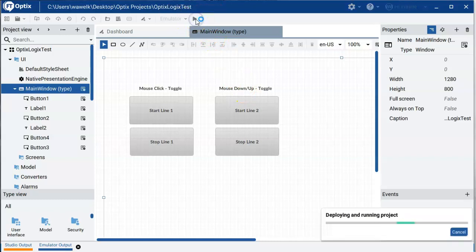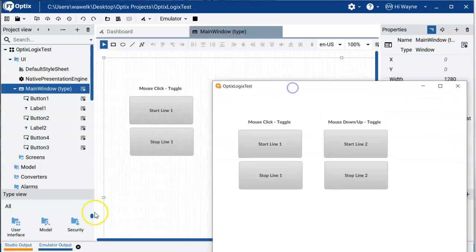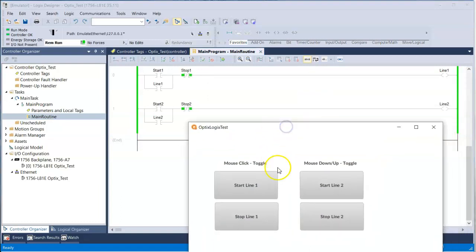So I'm going to start the emulator back again. I'll bring the emulator back over here. We'll open up the Logix. So now, just like before, when I click on the mouse click toggle, it stays as kind of a maintained. It's been toggled. But now, when I do my mouse up down toggle, when I click, it's on. But when I took my finger off the mouse, it went off.